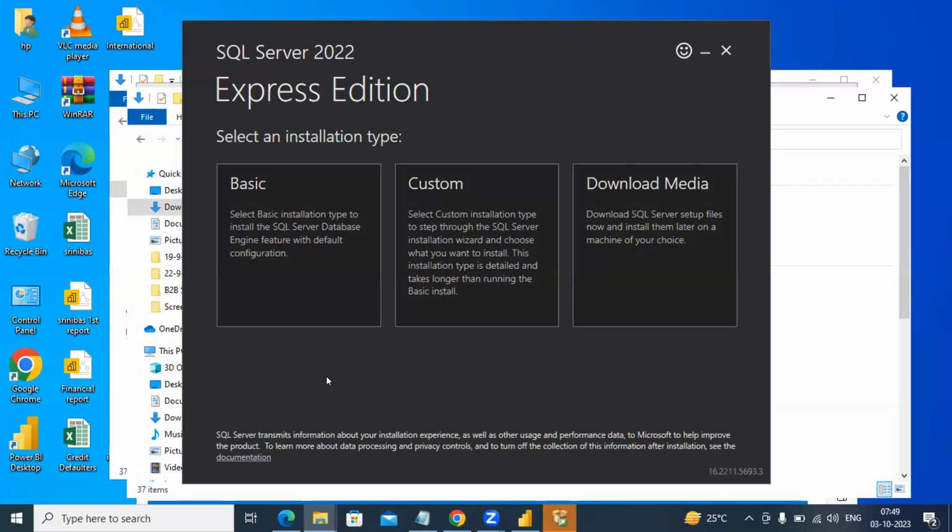So, is everyone able to see the screen? Please say in the chat box. I'm telling the process of how we are going to install this Express Edition as well as the SSMS software. After that, we are going to import the file which I have shared with you.